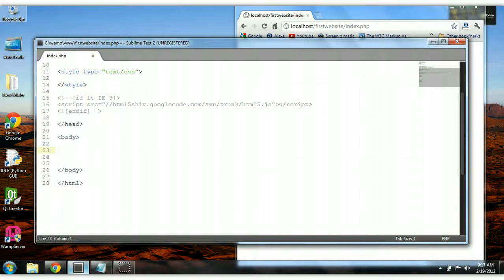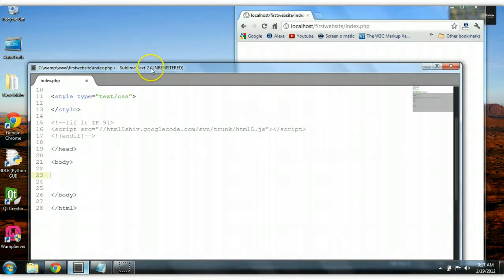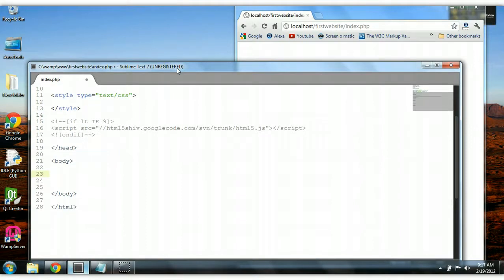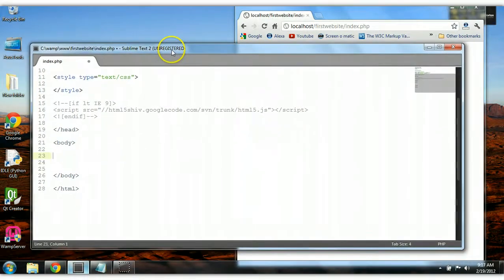Someone recently asked me what text editor I use. I use Sublime Text 2. It's the unregistered version, meaning that I haven't paid for it yet. However, don't tell those guys at Sublime I haven't done this. They might get pissed off. However, I plan to pay for it because it's a really cool text editor. It's lightweight, it's slick, it's fast, and it gets the job done. So I plan to pay for it. I think it's about $59 if I'm not mistaken, but it's worth the price. It's a really good text editor.